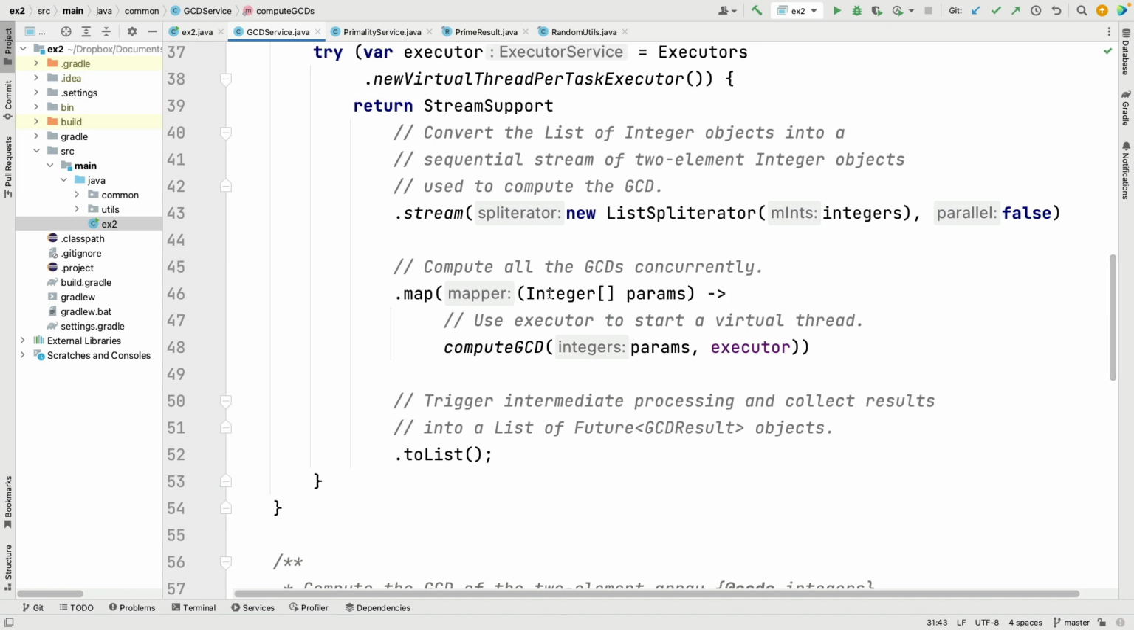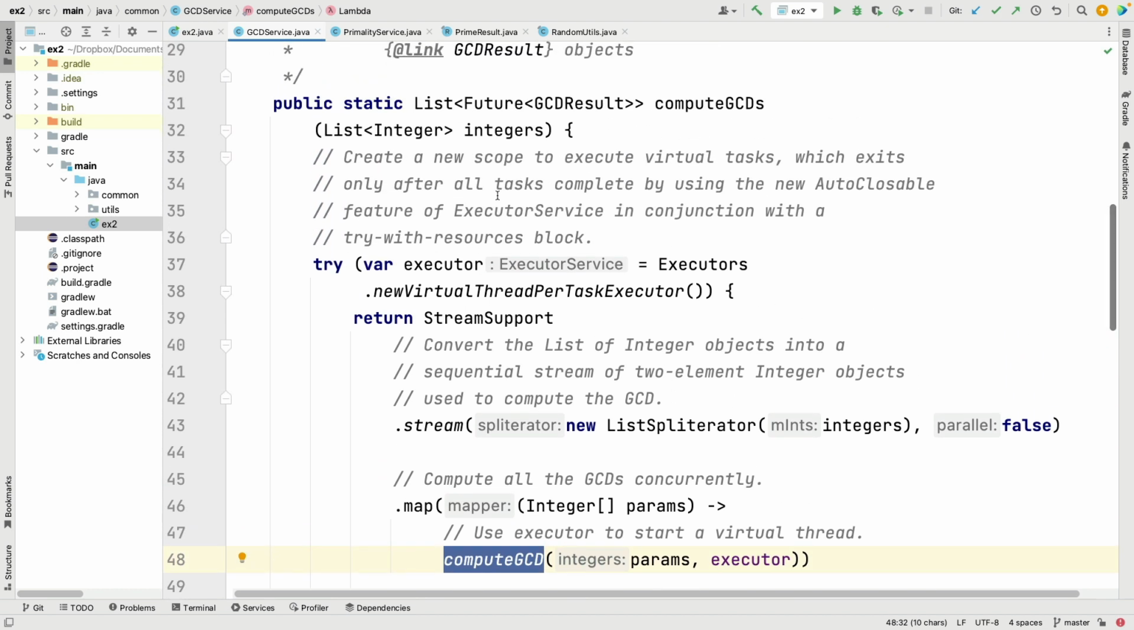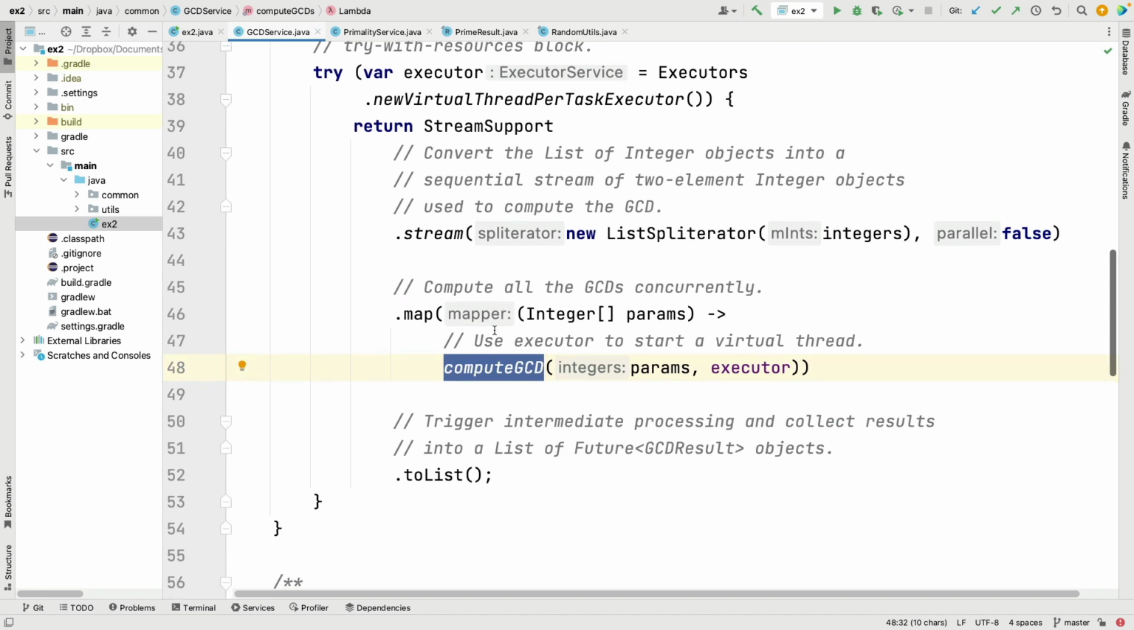We're then going to take those 2-element integer arrays and call computeGCD on each of them, passing in the executor. Then we're going to end up with a list of futures to things called GCDResults. And we'll look at that in a second. So let's take a look at ListSplitterator first.